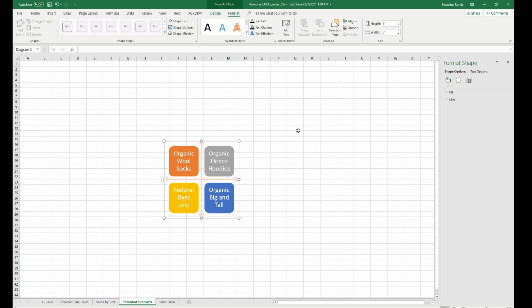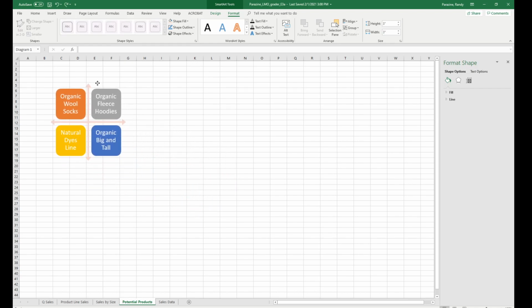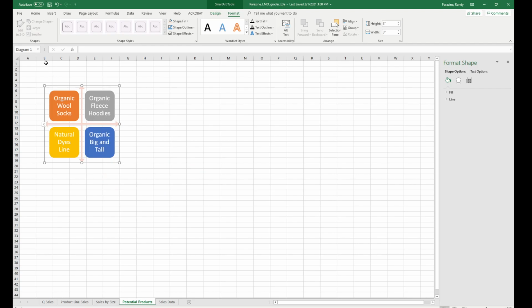And then move it so the top left diagram border is positioned just inside the borders of cell B5. So undo what I just did. Make sure you select the outside edge of it, and we want the corner to be in B5 right there.